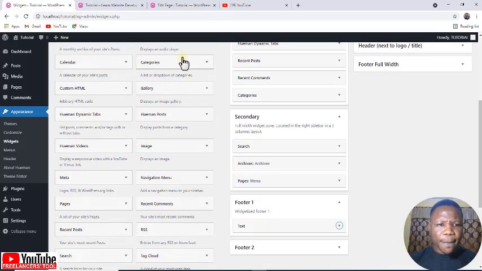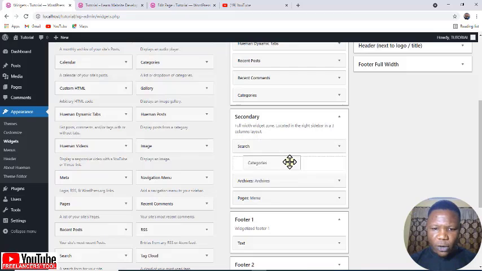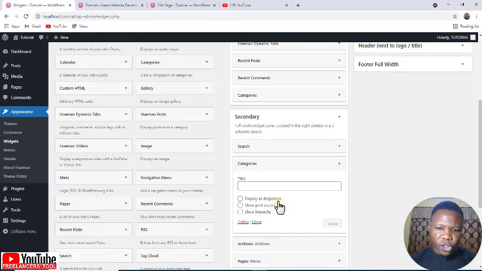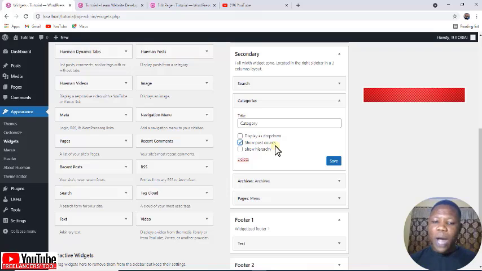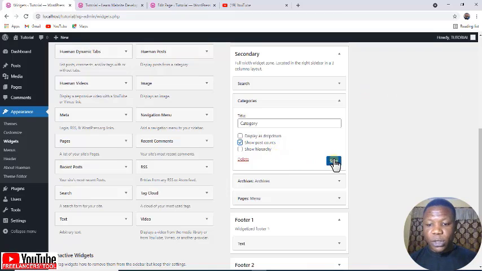So let me add my category here in the secondary bar and put it after search. Okay, I want to give it a title, category. Okay, so if I want it to show as drop down, I'll click on it. If I want it to show post counts, I'll click on it. So show post count means the number of posts you have in each category. So then I would click on save.